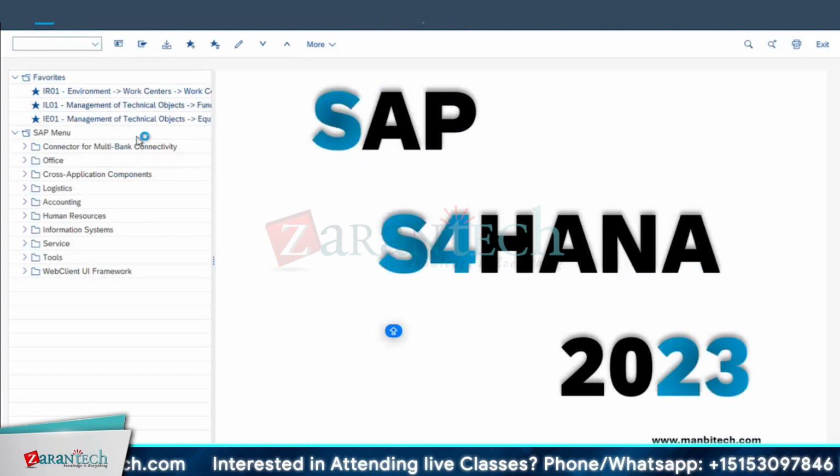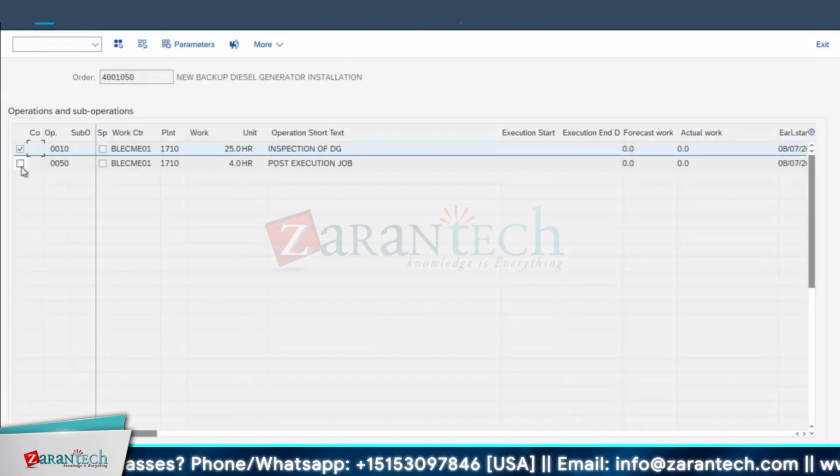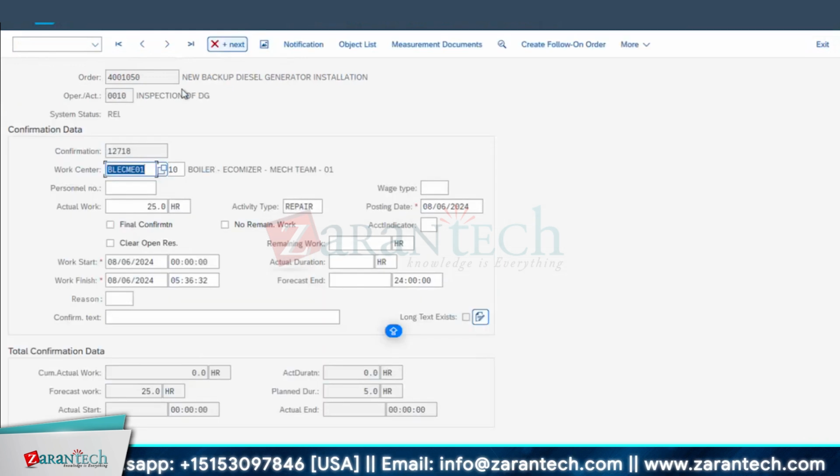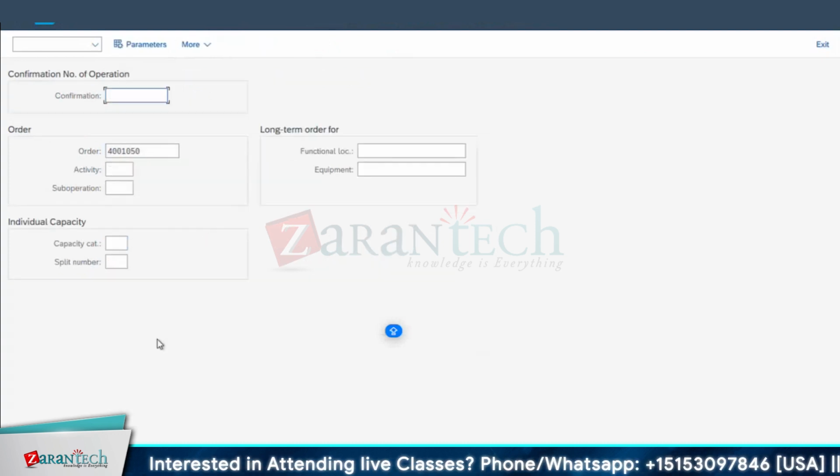IW41. How many operations for internal labor? Two operations. Go for this actual data. I'll complete this. You can mention it for the other one. Anyway, we have completed.